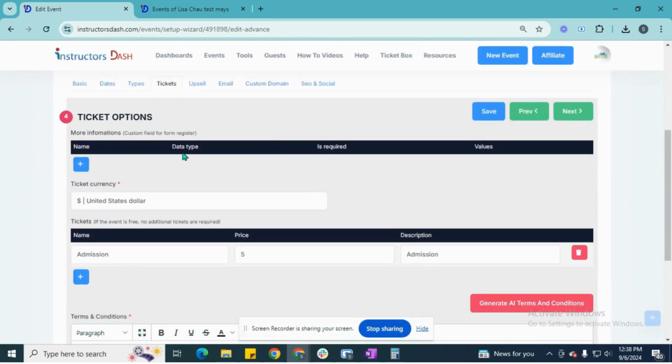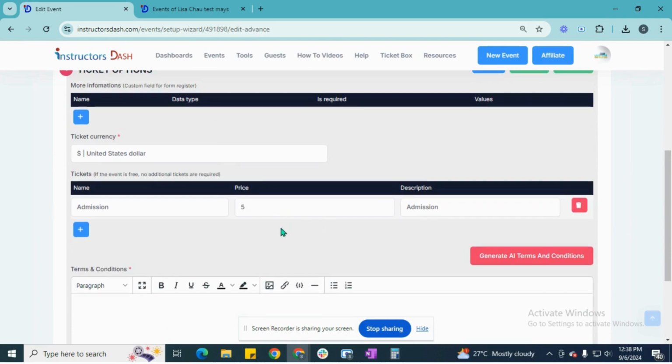For the ticket options, this section is where you can put in your amount, or the event fee. You can put your name for the fee and the description. I'll leave it as it is. You can be very creative with that, so you have an option to edit it.